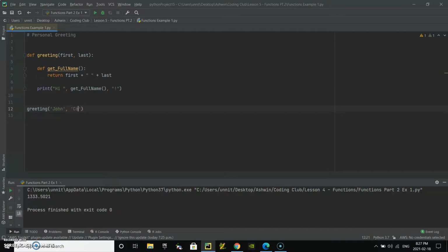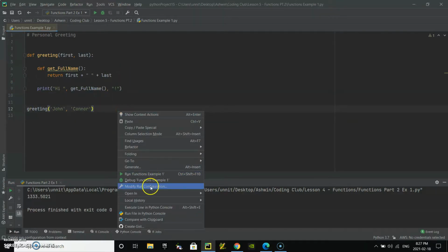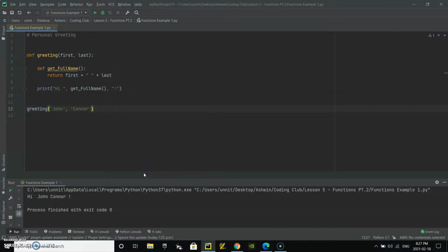And then let's call this Connor. Now I chose these two names off the top of my head, okay? Definitely not a reference to a popular sci-fi movie, okay? So let's actually run our program now to see if we did it right, shall we? So run the program. Okay, it says hi John Connor. That's good, and that's what we want.